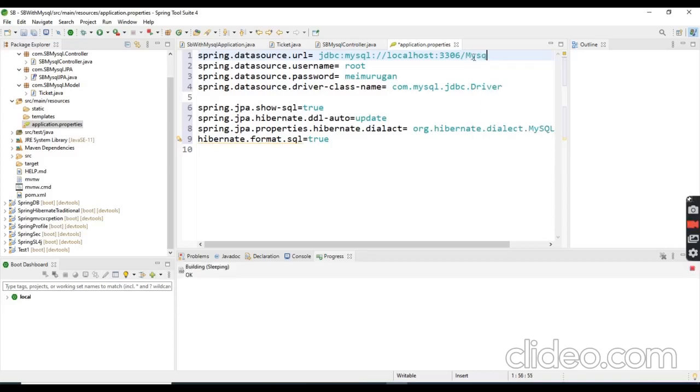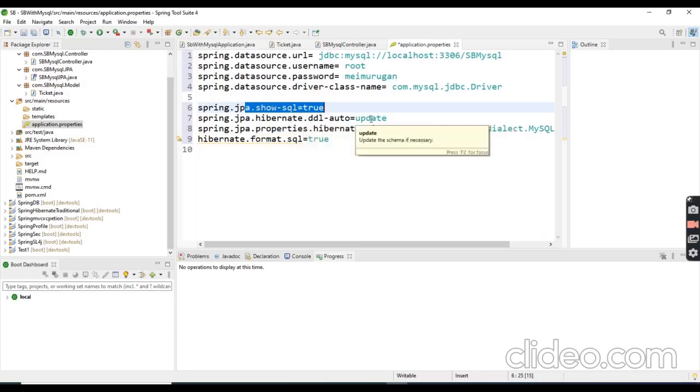I will paste here the application properties instead of writing configuration classes. The syntax is very simple. If you observe, this is my schema name, which is the database name, SP MySQL. Then my username, password, and my driver class name, and the Hibernate DDL auto. Whether you want to create for every request or update for every request.